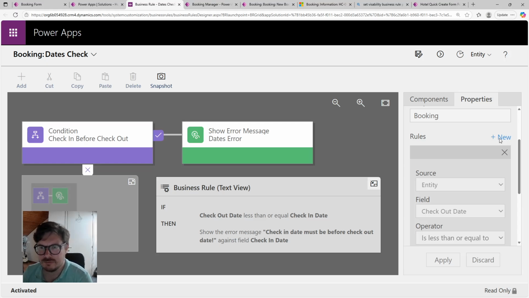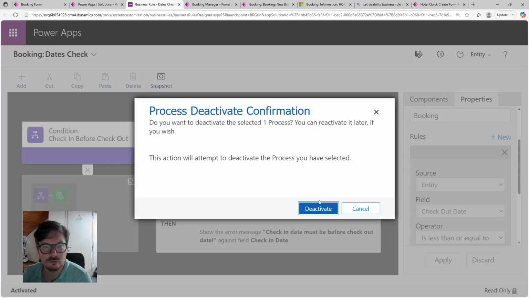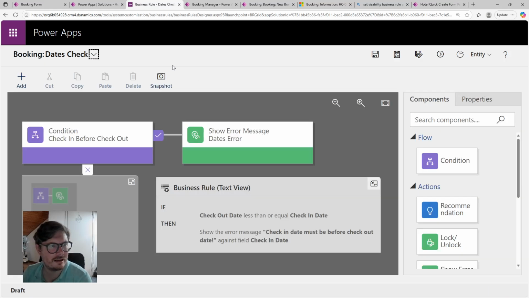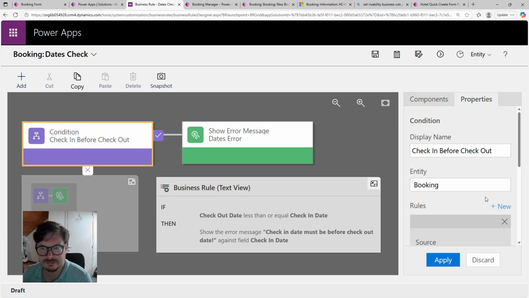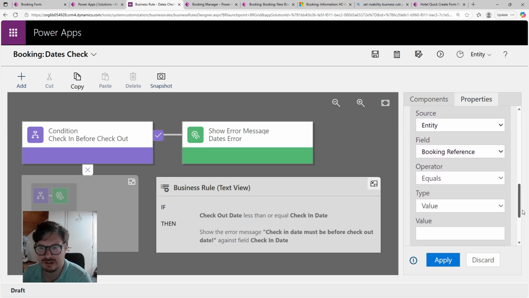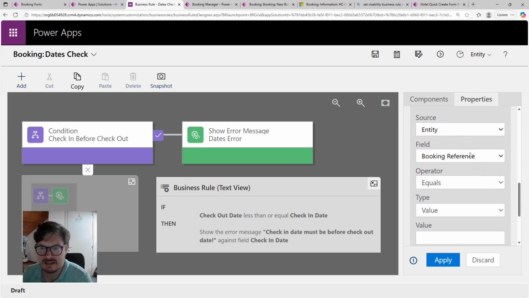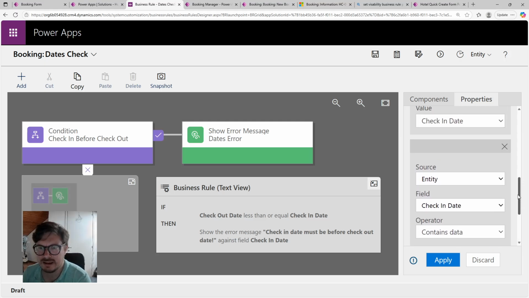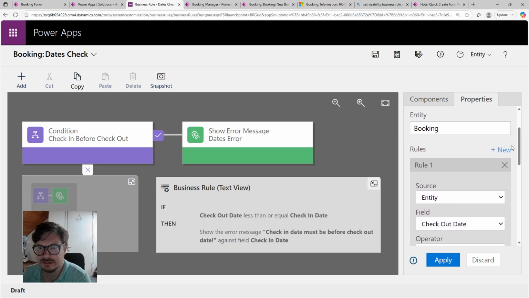are blank. So if we do new rule, well, first we have to deactivate the rule. Yep, and then add a new rule. So you have rule 1 here, which is our same rule, and then rule 2. That should be entity. Let's say check in date. So instead of equals, we'll do contains data. Make it an and then we'll add another rule.